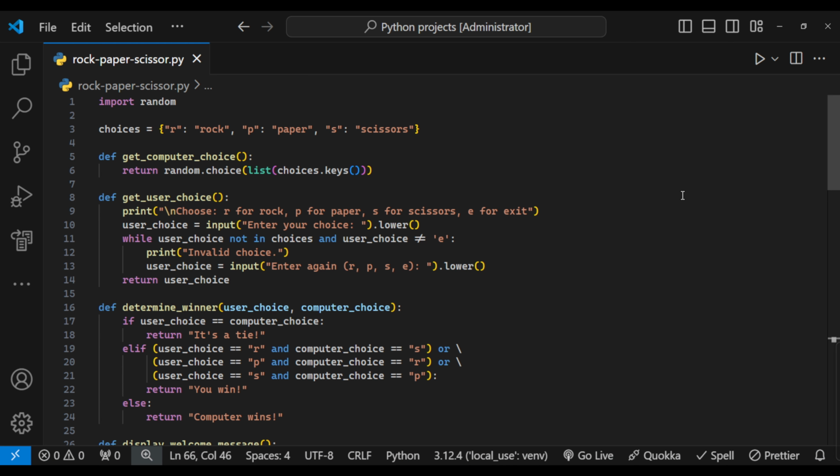Def getComputerChoice defines a function named getComputerChoice. random.choice(list(choices.keys())) picks a random key, R, P, or S, from the choices dictionary. Return gives back the selected random choice.